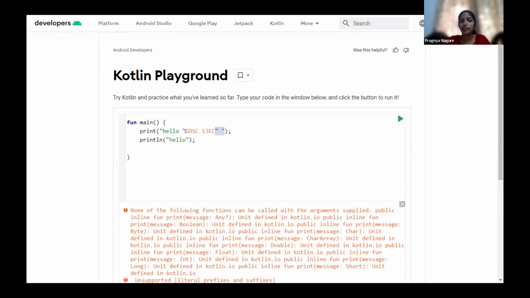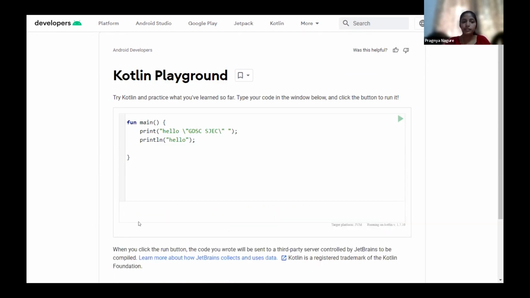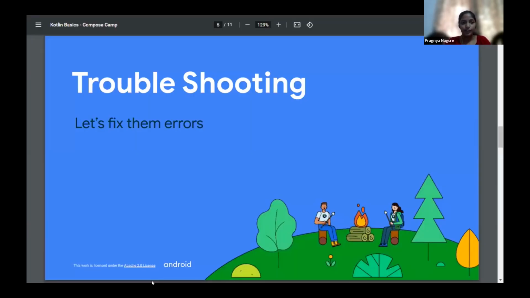So what we can do is put an escape sequence, which is a backslash. Once you put the escape sequence, things will start working fine. It will give the exact output which you need. See now, hello, we have it inside the quotation, and then we have hello again. So that was about how we can handle errors. And if you want more, you can just try around and figure it out. Okay, next we can go to the next thing.